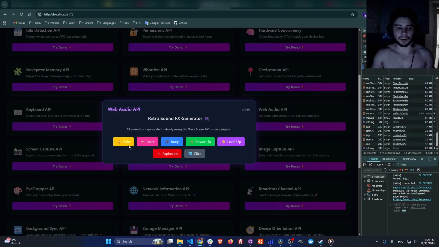Money, Mario. Laser, jump, power up, level up, some explosion, and just click. Like you see, all these effects have different sounds.